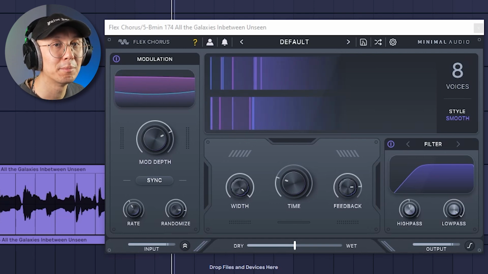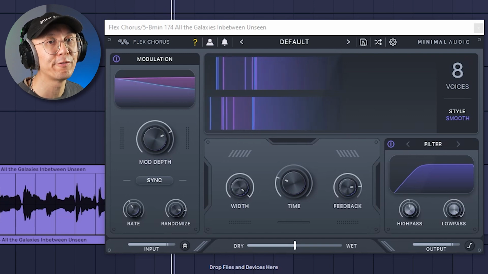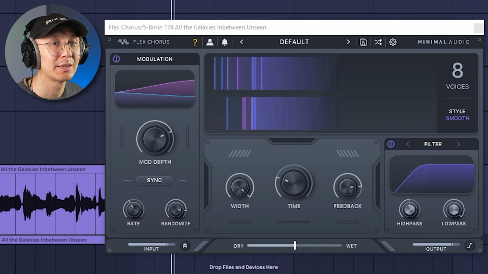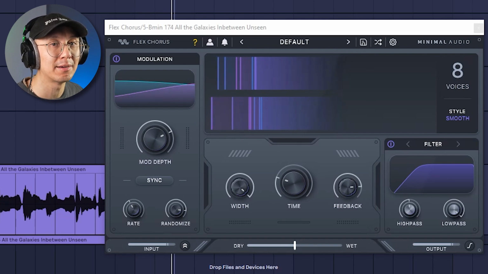All right, so that was my demonstration of Minimal Audio's new Flex Chorus VST effect. Amazing tool which can be applied on a number of sound applications.